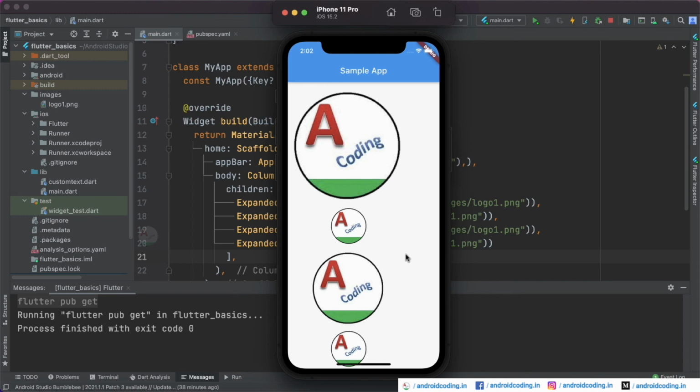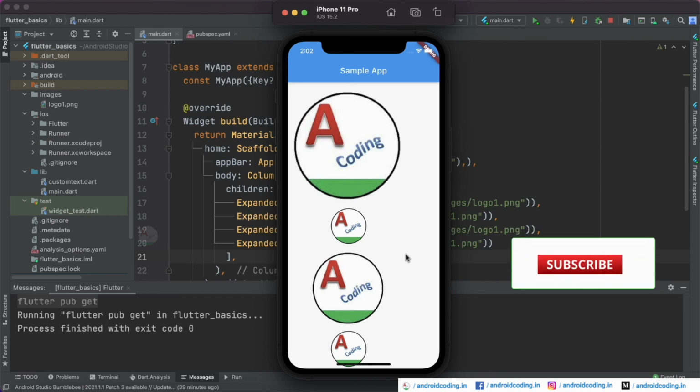We have completely rectified this. I hope you like this particular solution, and most of you might have even known it, but as a part of the basic series, I just wanted to let the beginners know about this issue and how to solve it. So yes, this is it for this tutorial in the Flutter basic series.